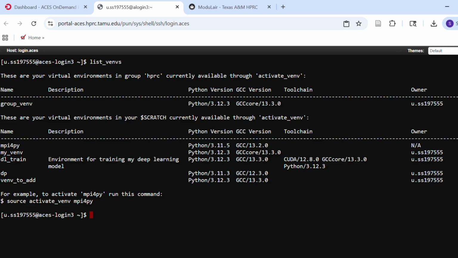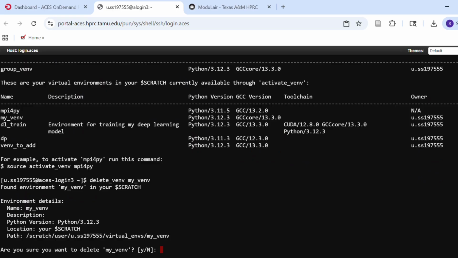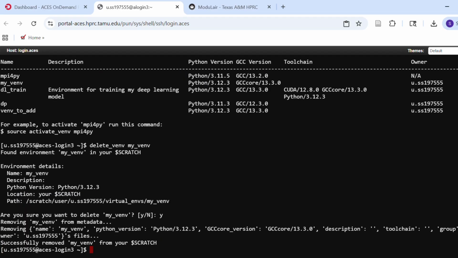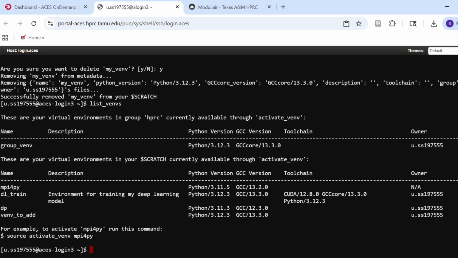The last functionality of ModuLair is delete venv, and this will delete any environment that we have created. Today, we'll delete the my venv. So we'll just do delete venv and then the name of the environment. It'll ask you to confirm whether you want to delete it, and we'll just do yes. And then you can do list of NVs again to check if you correctly removed it. And here you can see that my venv no longer shows up.